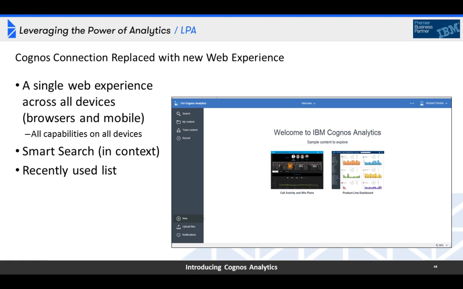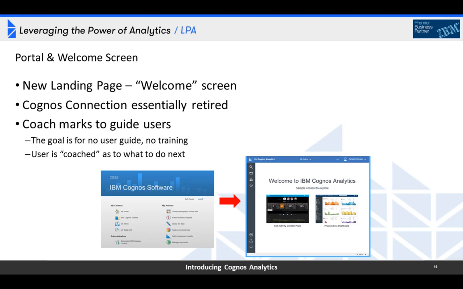So Cognos Connection, for all of the features I just showed you, is replaced with this new web experience. Common across all devices. It has that smart search. That search is context sensitive, so it searches the right things at the right times. It gives you that recently used list. And of course, it gives you access to create new objects as well as to explore the objects that you've stored either in your My Content or in your Team Content.